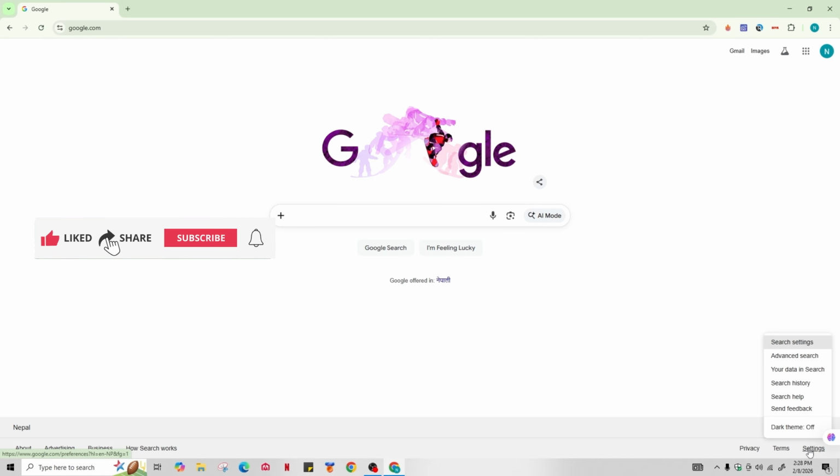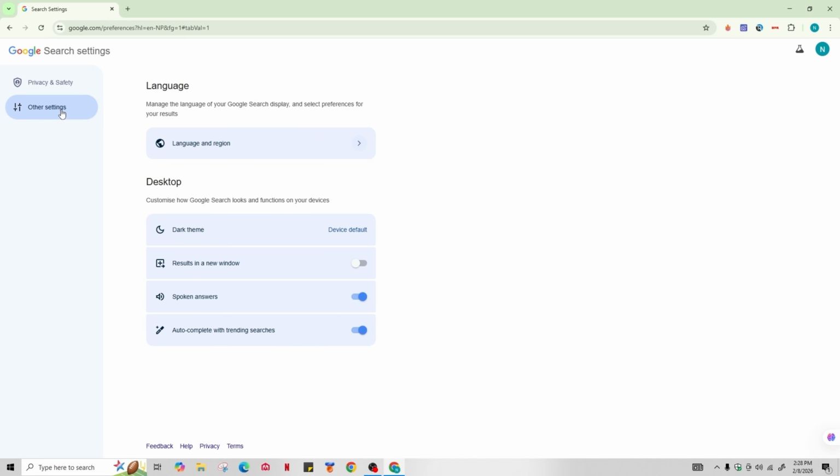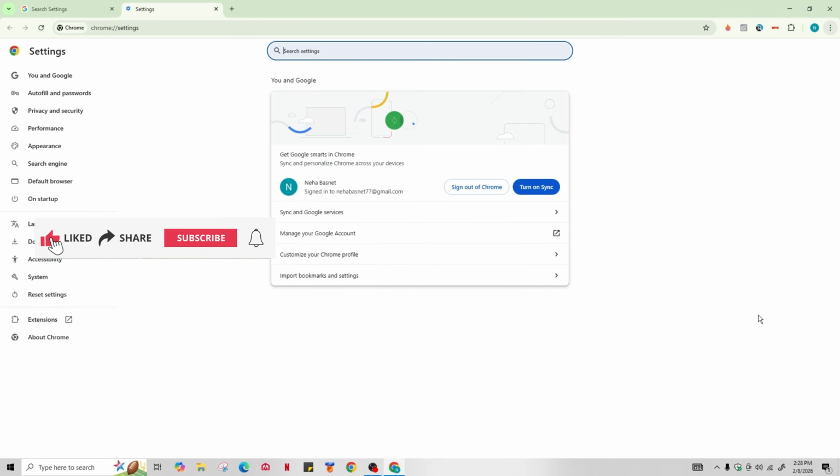From the menu that appears, tap on search settings. That is in the top of the menu that appears. And here, select other settings from the left-hand side of the screen and make sure results in a new window is turned off.